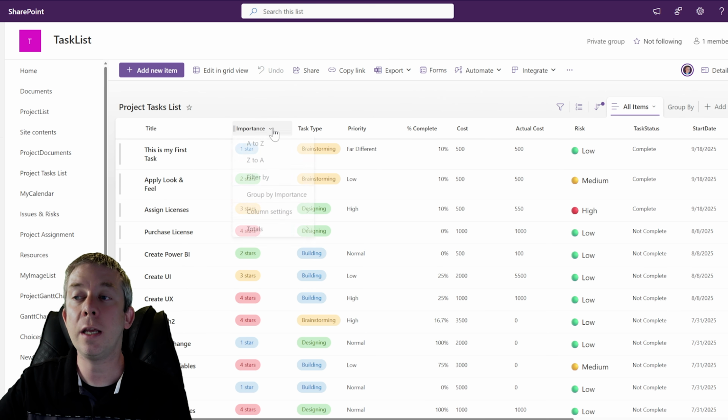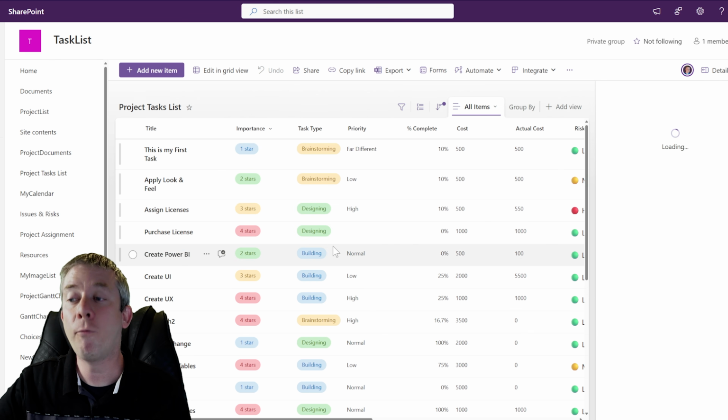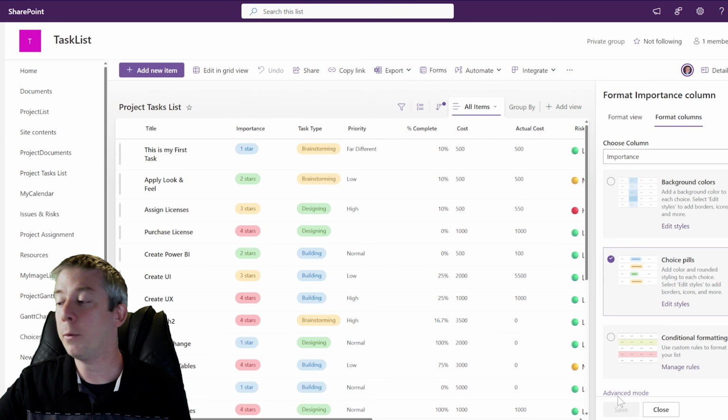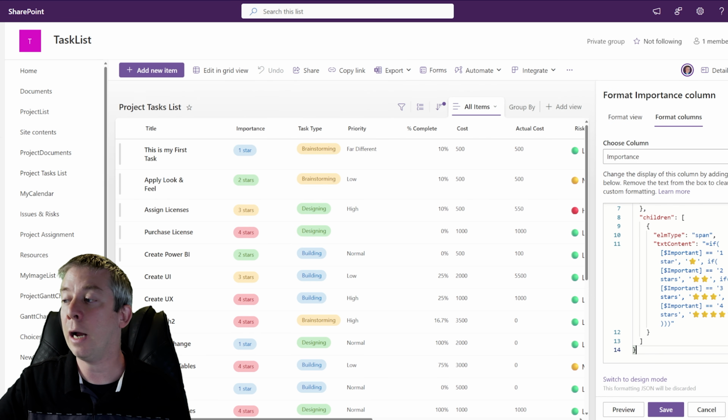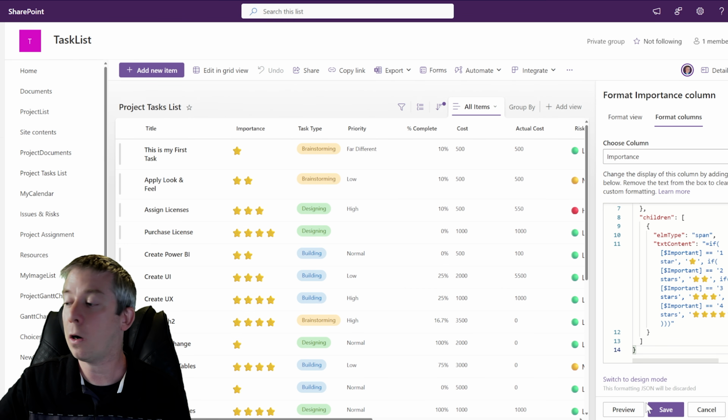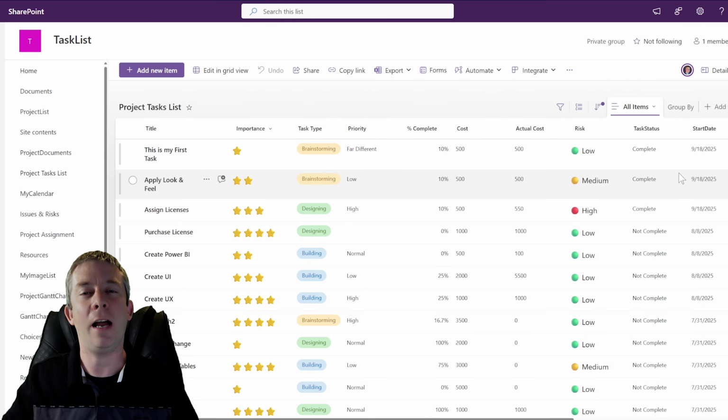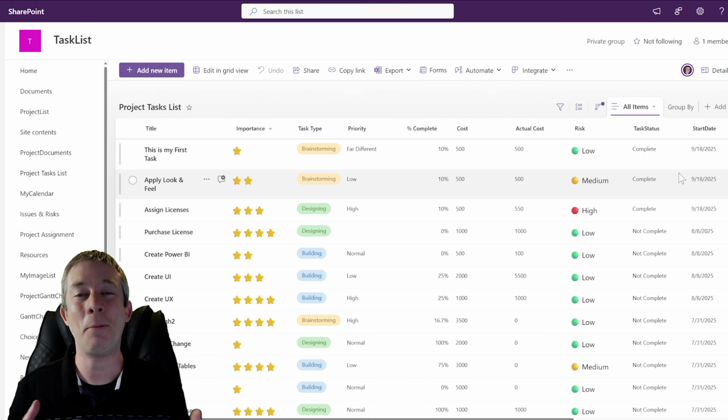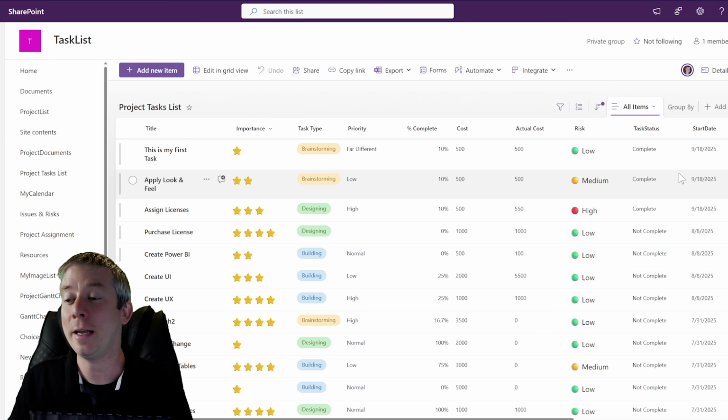And I'm going to go to the importance column. I'm going to go to format this column. I'm going to go to advanced mode. And I'm just going to paste in our stars. And there we go. Look at that. Can this get any easier? AI is definitely a whole new world. We are becoming developers, full-time developers. We are writing code. We're writing JSON code.